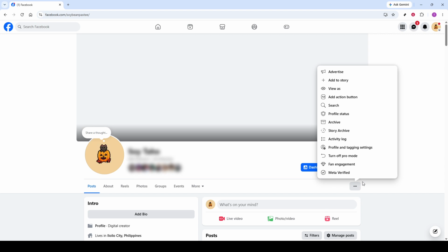After that, scroll down through the options until you reach the bottom. Depending on your app version, you may need to move a little slowly so you don't miss it. What you're looking for is the copy link option. Once you see it, tap copy link. Facebook will automatically copy your personal profile URL to your device's clipboard. At that point, your profile link is ready to paste wherever you need it.